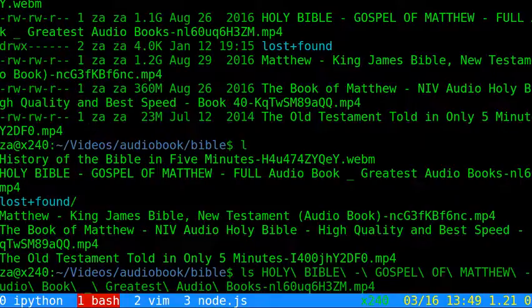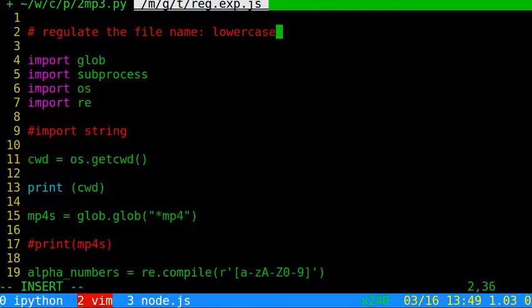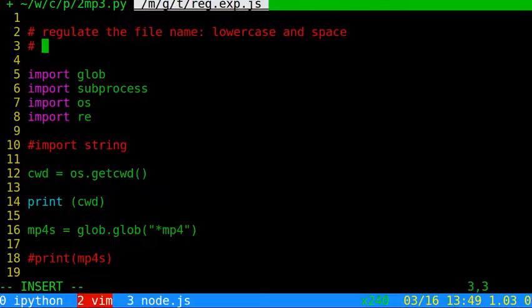Let's close this tab and regulate the file names. Basically, we lowercase the first letter and reduce space. Second, we're going to make mp3 from mp4. Okay, two tasks. Then let's do it.